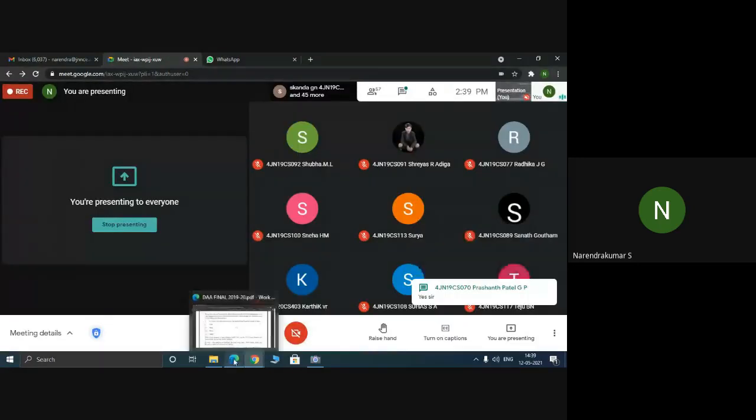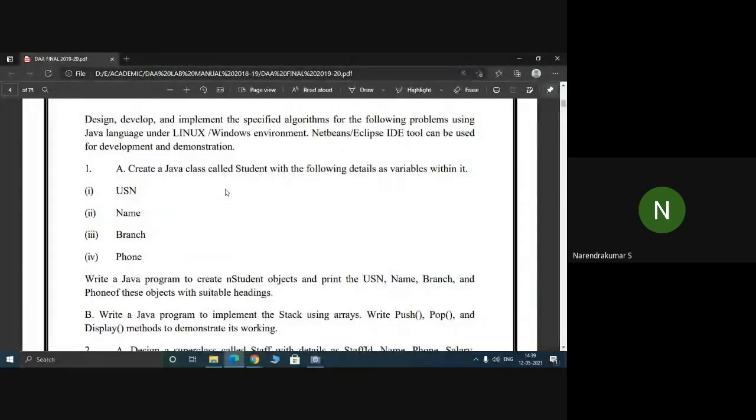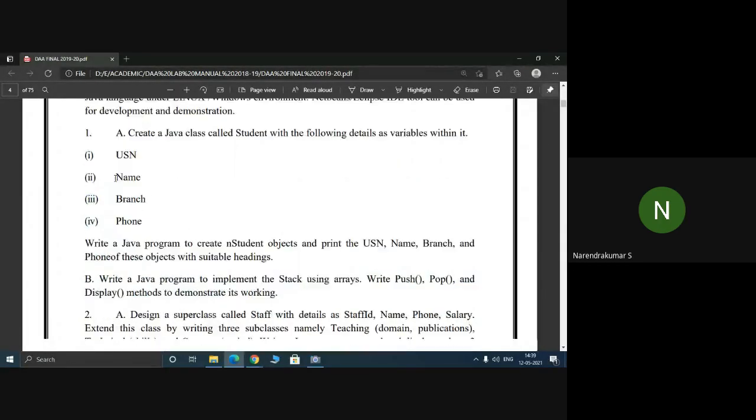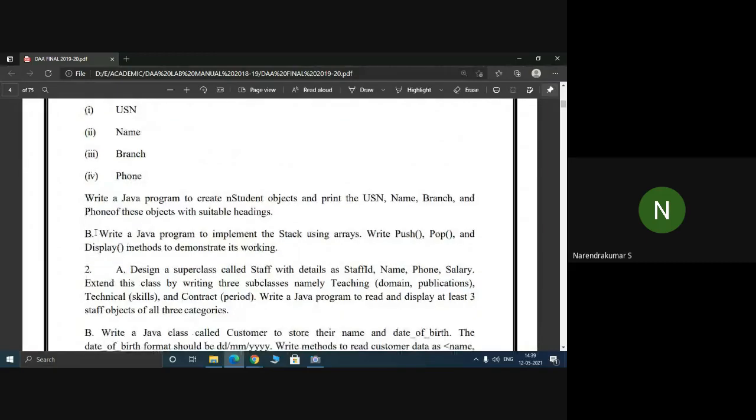So let's proceed with the lab assignment. In the last class, we discussed lab assignment number 1A. So let's proceed with 1B. It's about data structures. We need to write a Java program to implement the stack using arrays with push, pop, and display methods to demonstrate its working. We need to create a Java program for implementing the stack using an array.